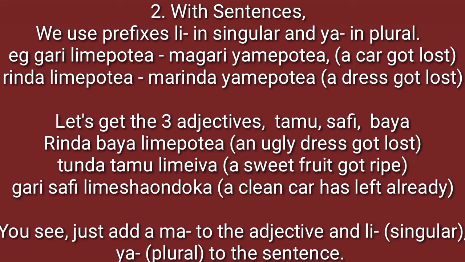So with a sentence we'll say gari limepotea. Magari yamepotea. Singular and plural respectively. Rinda limepotea. And the me is the me tense, the present perfect tense. If you want to know something about the present perfect tense, and maybe you don't know the Swahili present perfect tense, check the video suggested above before you go on.